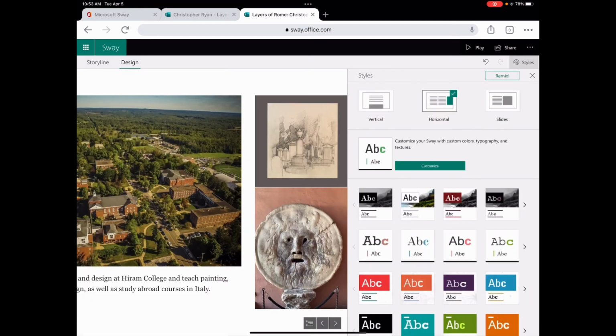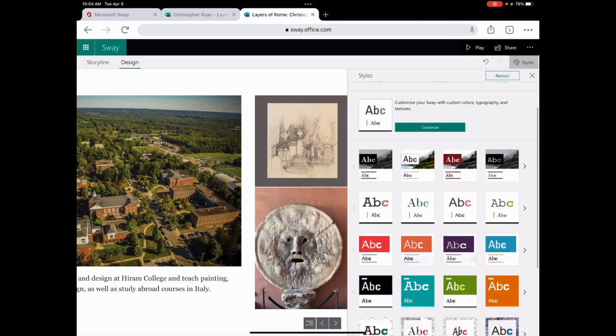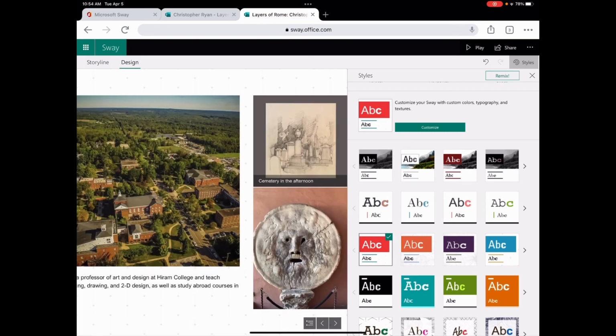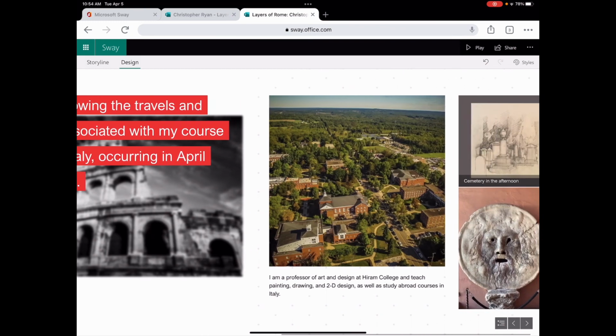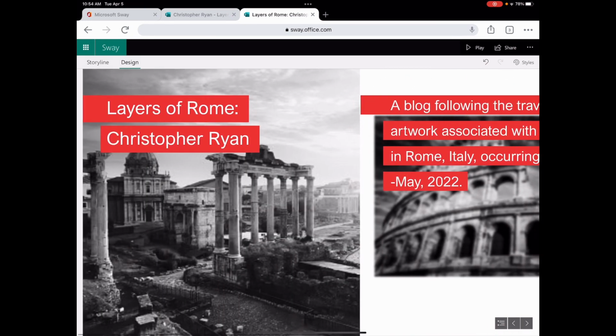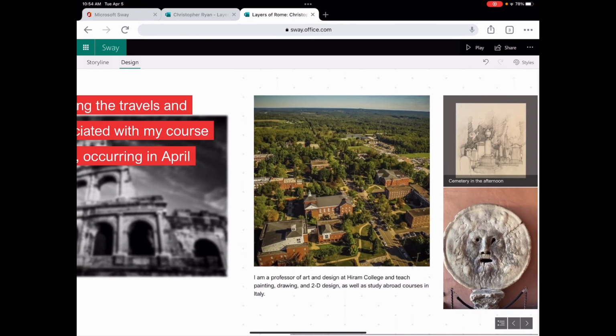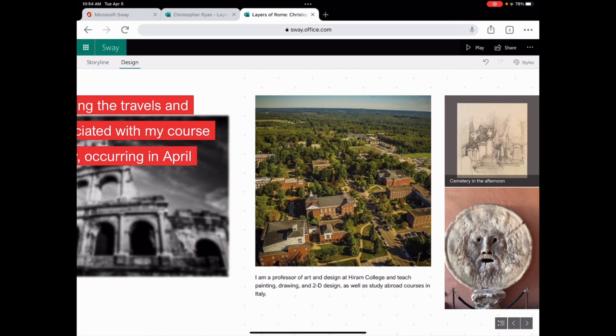So returning to styles, you have a number of options to choose here that change the color scheme and the typeface. And you also have the ability to customize. So first, let's just hit a couple of these. First, this one with this sort of red background behind ABC. Let's tap that. Get out of this mode, and you can see that the way that the typeface is presented is a little bit different here. The images and so forth stay about the same.